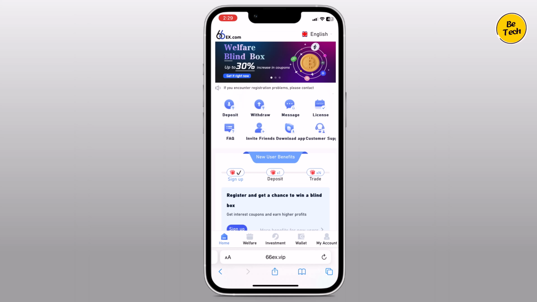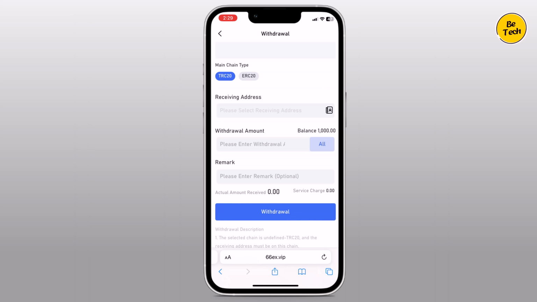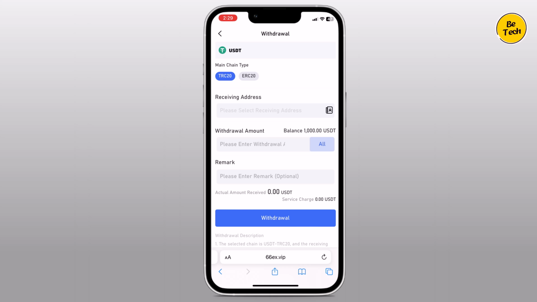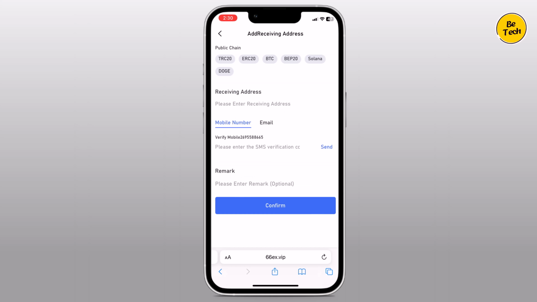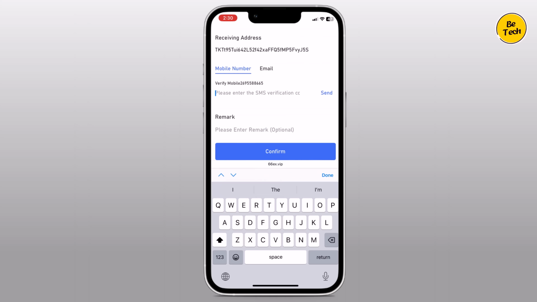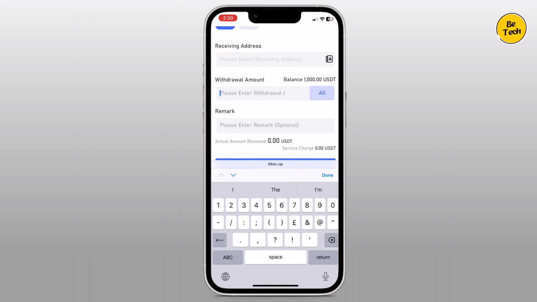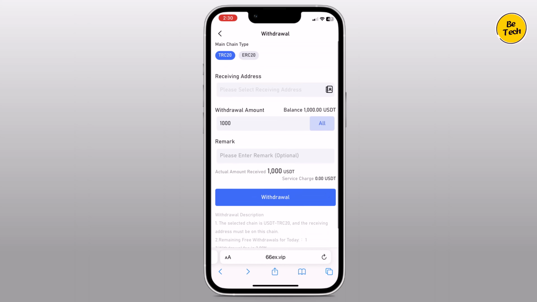Click on withdraw. Then click the amount that you want to receive in your wallet. I will choose USDT TRC20. Then click here to enter the receiving address. Click this button here to bind your crypto address and paste the address here. And then enter the withdrawal amount and click on withdraw. And you will receive the withdrawal into your account within a few minutes.